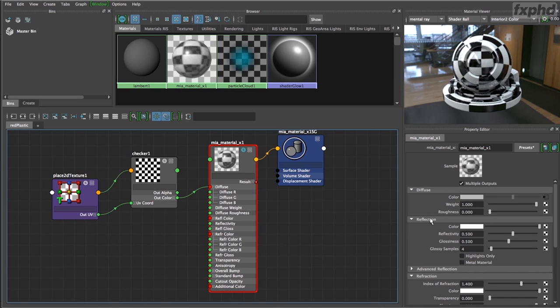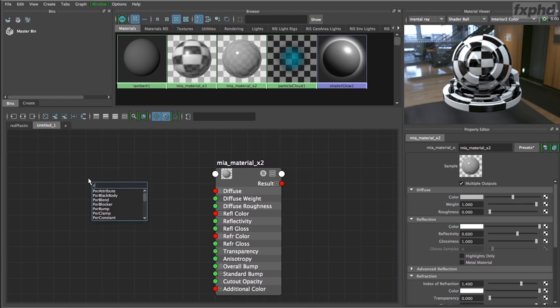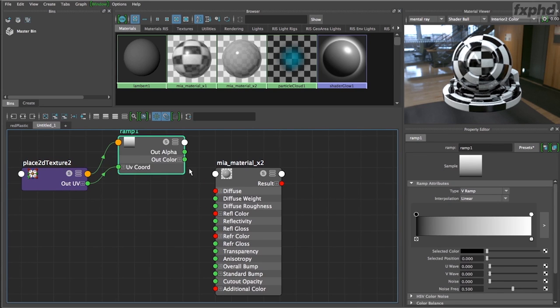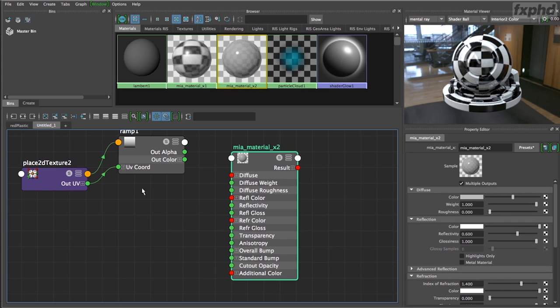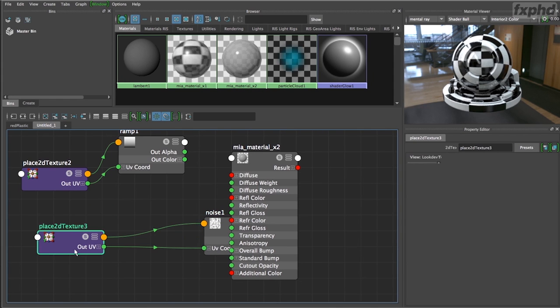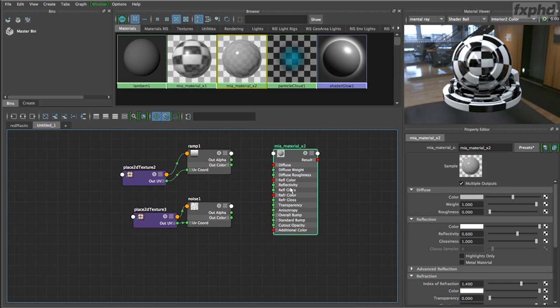So let's look at how we can actually create a shader from scratch. I'm going to make this untitled tab. I'm going to click and make a MaterialX material. Let's now make a ramp, just a textured ramp here. You can see this has an out color and an out alpha. I'm also going to make, say, a noise, and bring those to here, giving ourselves a little bit more space.